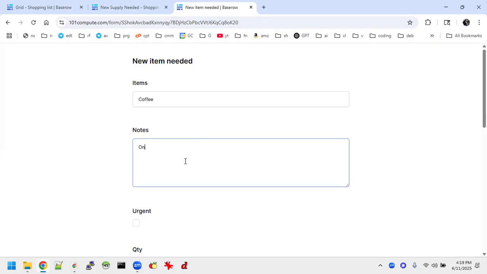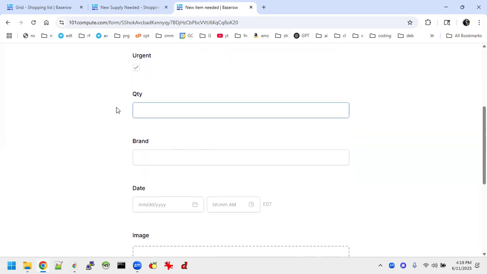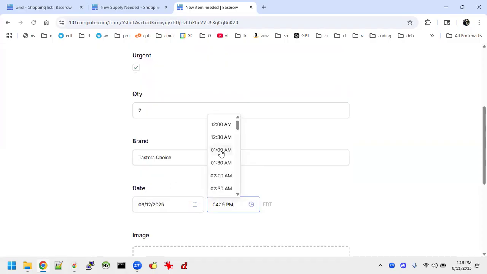And I can choose, let's say we need to get coffee. Let's say we only want, I don't know brands of coffee at all, so only the kind in the can. And sure, that's going to be urgent, of course. Say we need to get 2 cans. Taster's Choice. I don't even know if they make cans, but that's the only brand I can think of. And let's say we need that by tomorrow at 6 a.m.